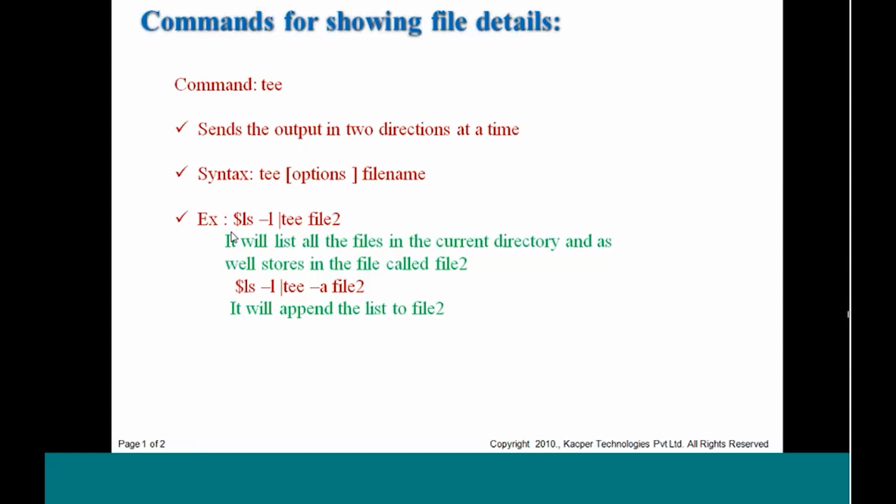And tee -a is an option to append to a particular file, the same as the double arrow. When we use the double arrow, it only does that portion, writing into the file, whereas tee will write into the file and also output to the terminal. Let's see an example.